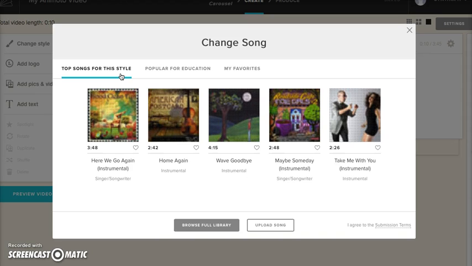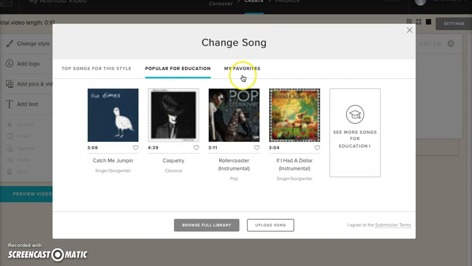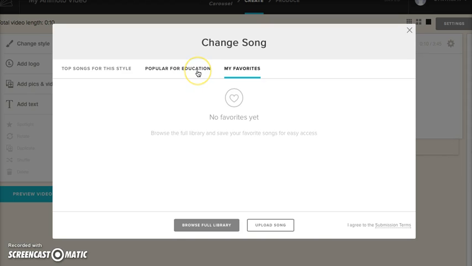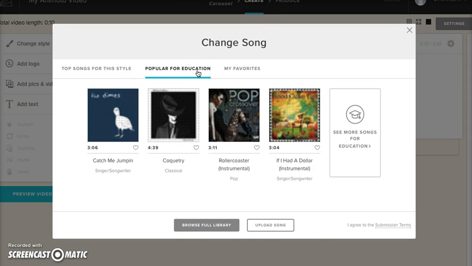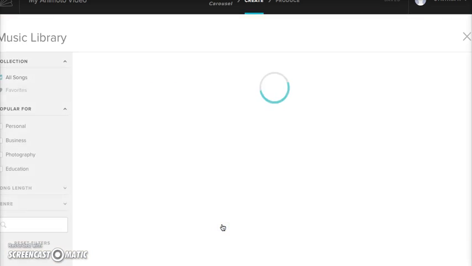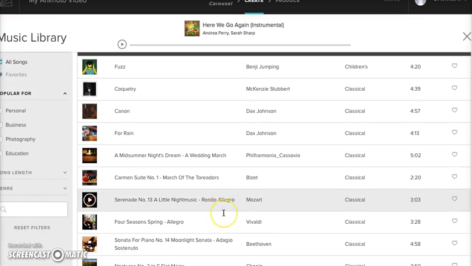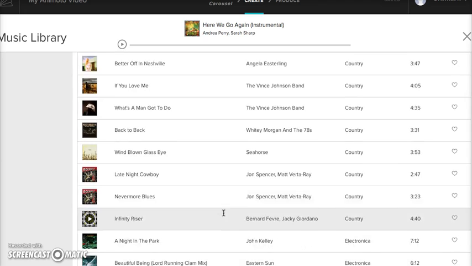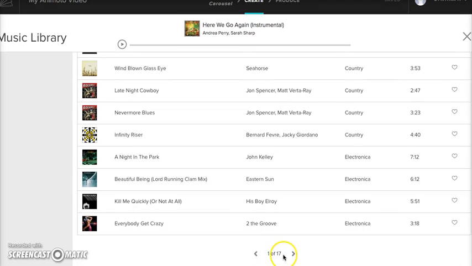So these are songs that typically people may use if they use the carousel theme, or there's some that are popular for education. And then my favorites, which we don't have any in there yet, but we can totally add some as we find them. So I think because we're doing a project for school, we'll go to popular for education. And you see there are 4 songs here already, but you also see down here it says browse full library. So I'm going to see all the options that I have, and there's actually quite a few. I can scroll down through here, and there's actually 17 pages of songs.